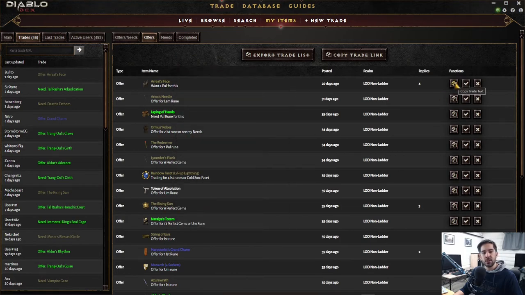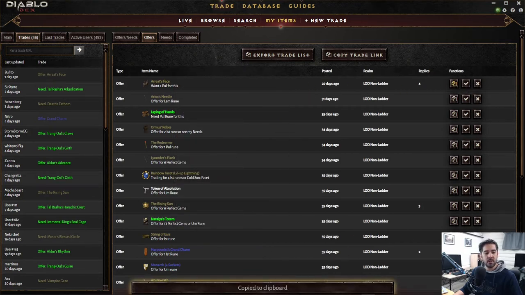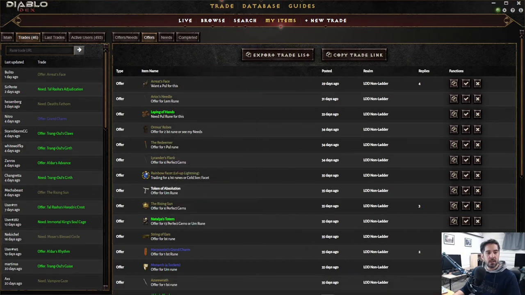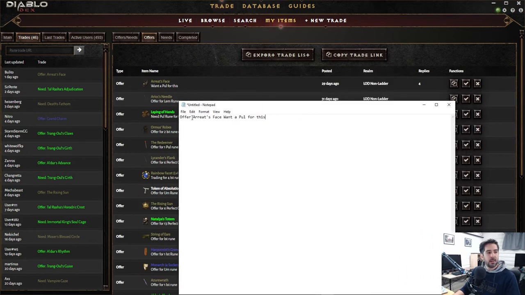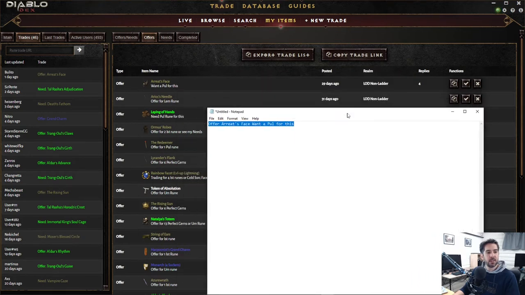One method is just clicking this little button here: copy the trade text for this item. I'm going to show you how this works. Click this. It is copied to the clipboard. Let's open Notepad and hit paste. And you can see that it puts out the item and what you put in the description for this.